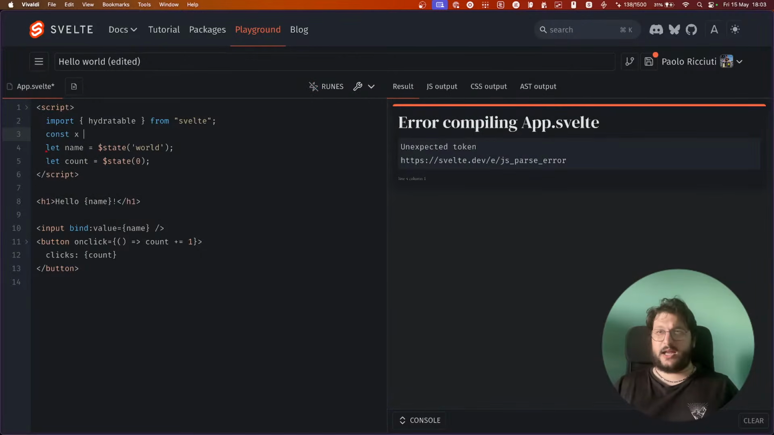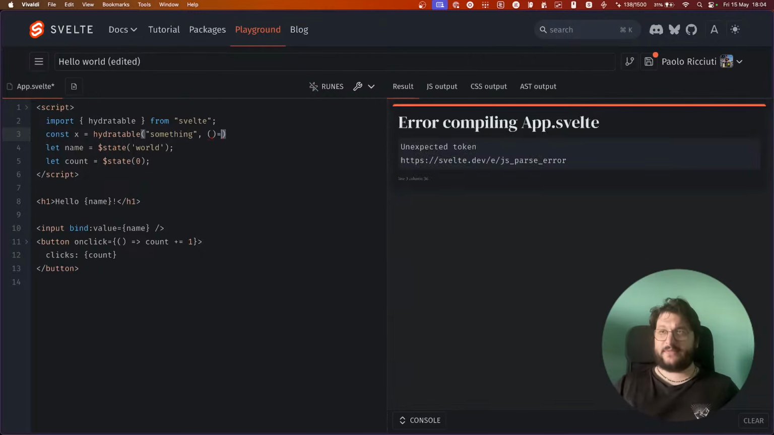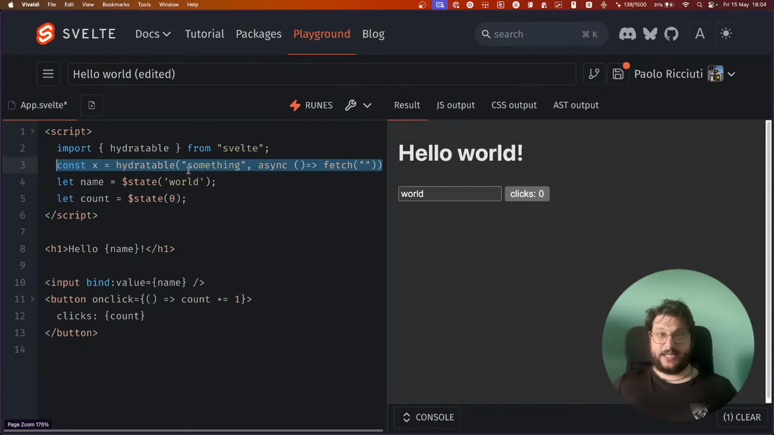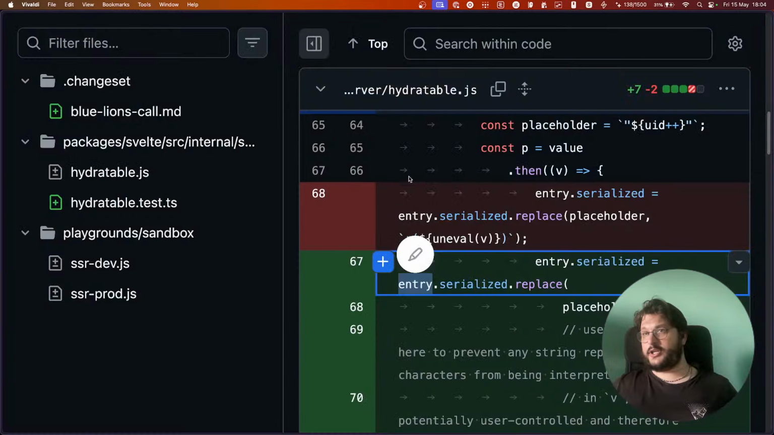And basically you can do something like const x is equal to hydratable, and you have to specify a key, and then you can pass a function, and this can actually be an async function, a promise, and then you can fetch something, for example, and this gets serialized so that it's not refetched on the client. It's fetched on the server, serialized, and inlined in the HTML, so that hydratable just reads from the HTML instead of refetching.